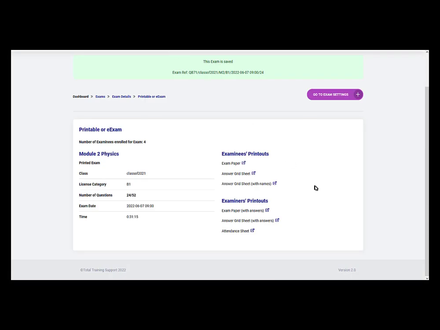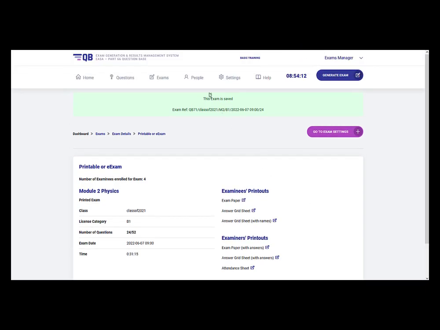As this is a printed paper exam, the administration of the exam can now proceed in the exam room. We return to the QBgenerator after all the examinees have completed the exam and the examiner has marked each examinee's answer paper. We will now see how to enter the examinee's question responses into the computer.